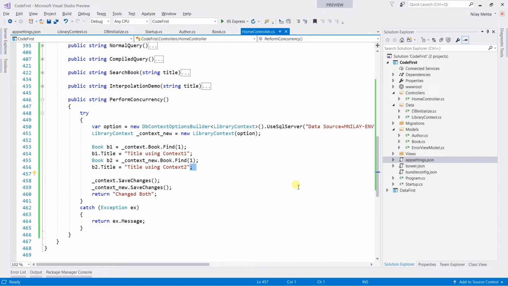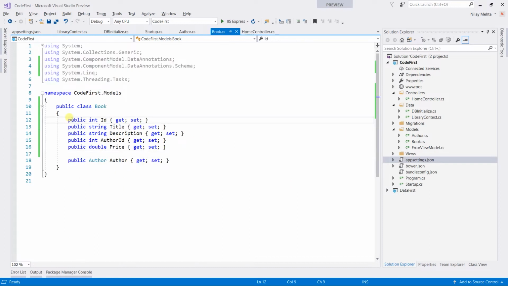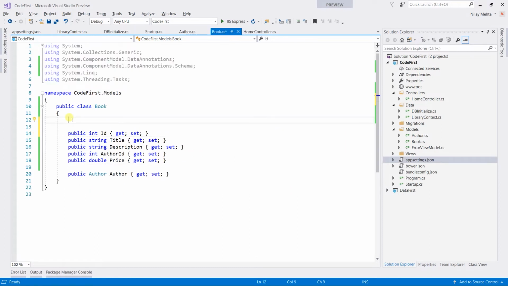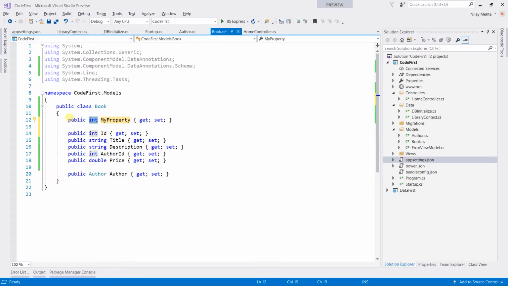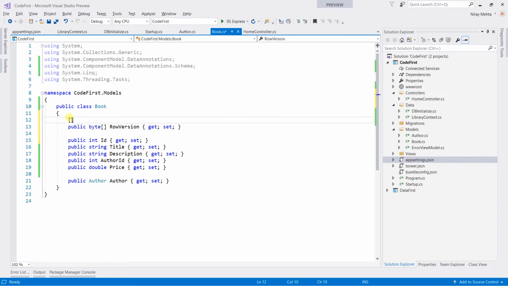Let's switch to the book model. Add a property of byte array with the name RowVersion and use the Timestamp attribute. This Timestamp attribute specifies that the data type for that field will be a timestamp.